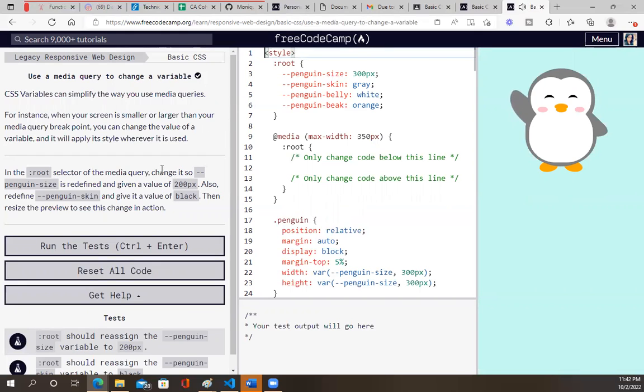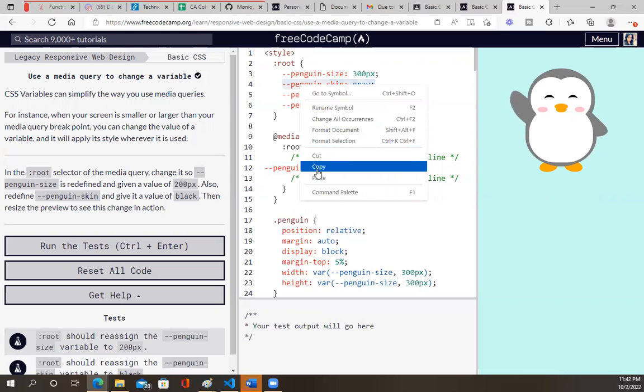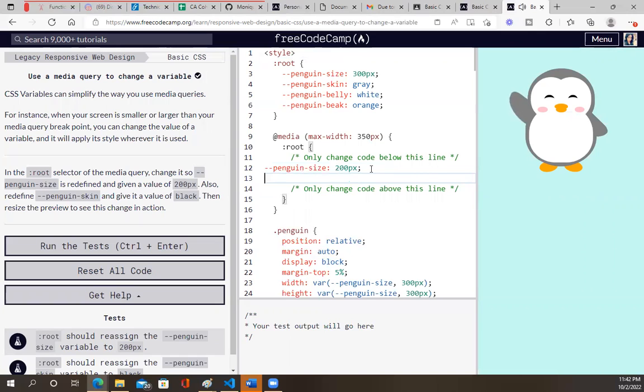Use a media query to change a variable. In the root selector of the media query, change it so penguin-size is defined and given a value of 200px. Redefine penguin-skin. Set it to black.